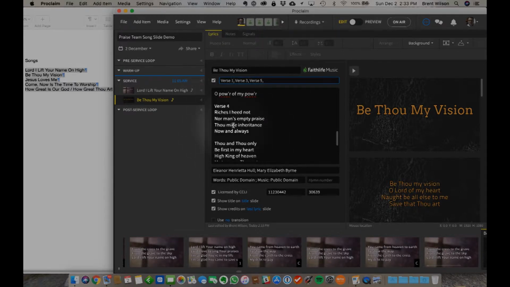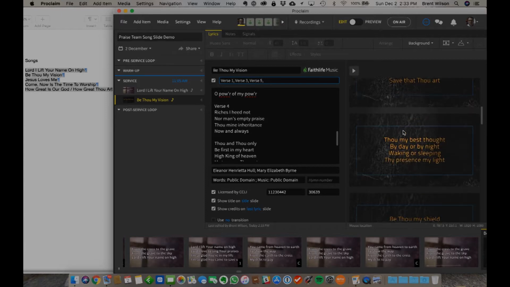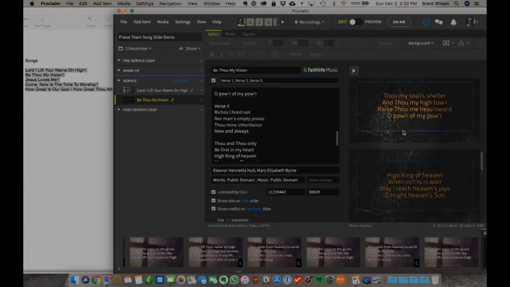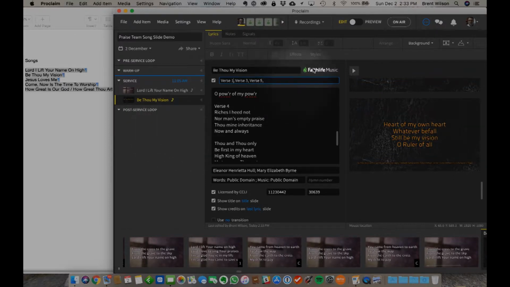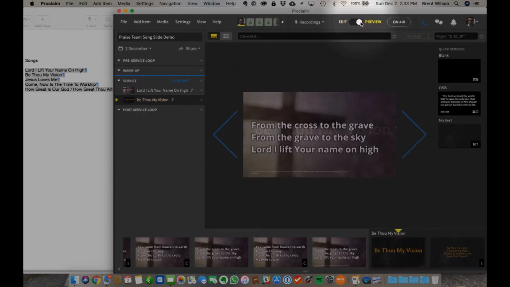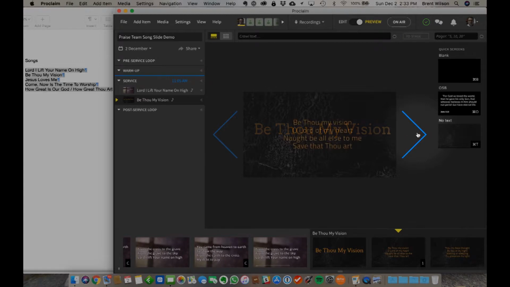Please keep this complete so that the next praise team who reuses this item, if they choose to do some of the verses that your team did not do, they will still have them there. They will not have to go re-import the song. So we should have verse 1, verse 3, and verse 5. Beautiful. So we can again click up here to preview this real quick.